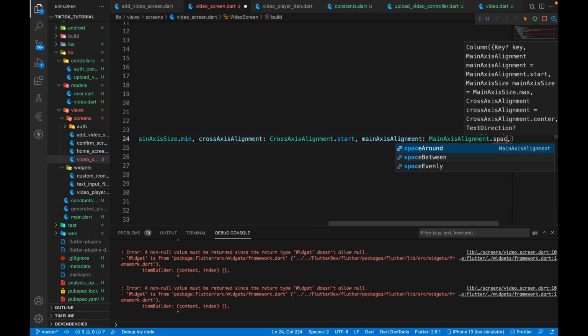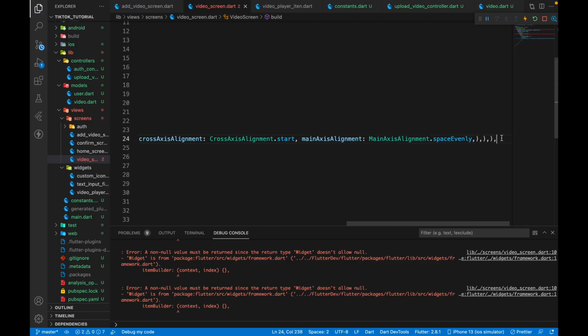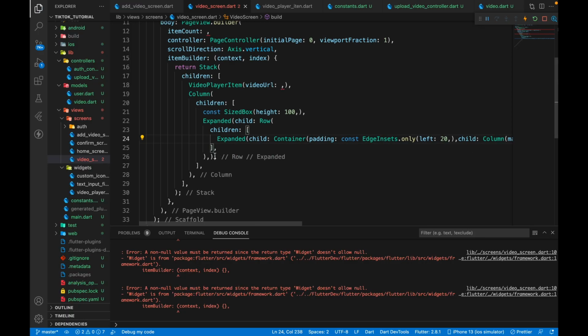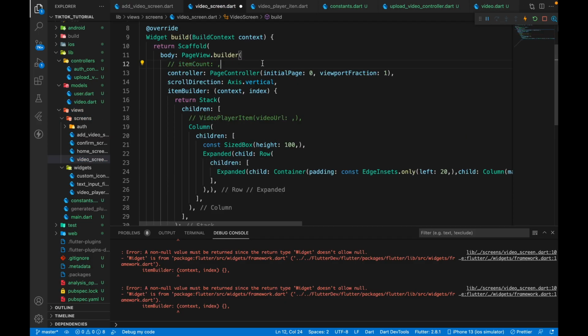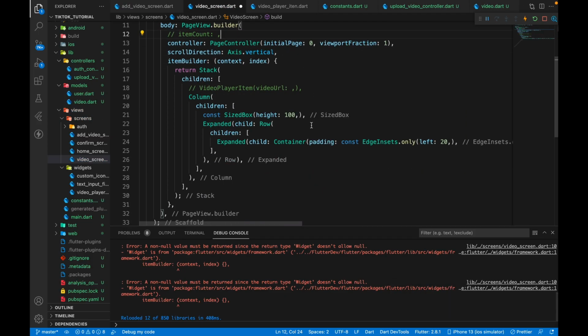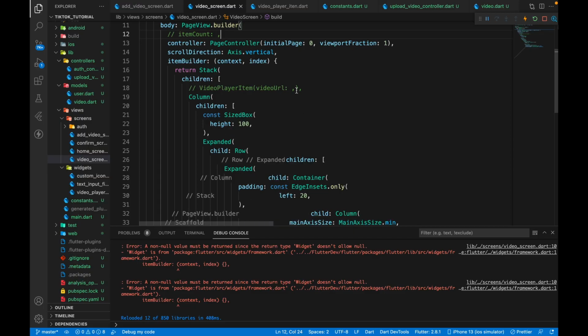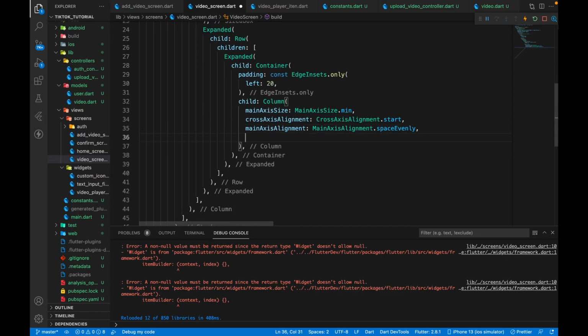We also need a main axis alignment of MainAxisAlignment.spaceEvenly. That's a lot of options, I know, but yeah. And we are not able to format the document because we are getting errors. So for now we can comment this, and then we can just uncomment this for a while.